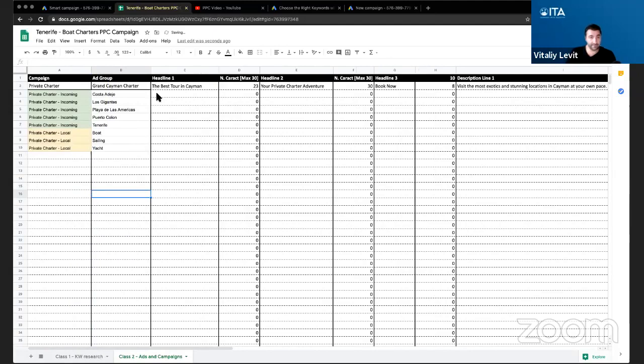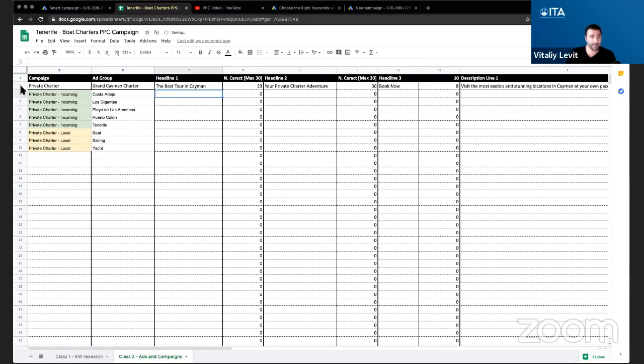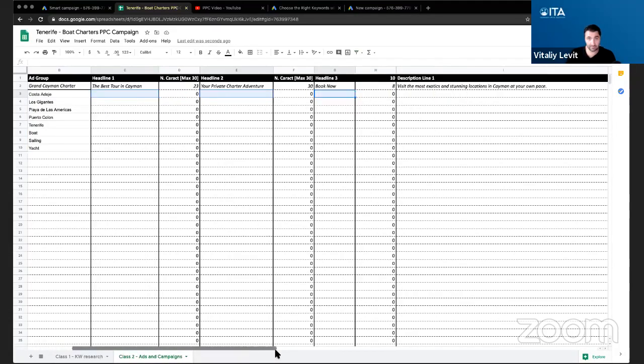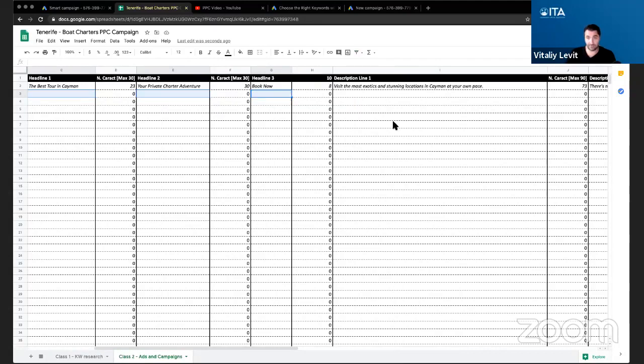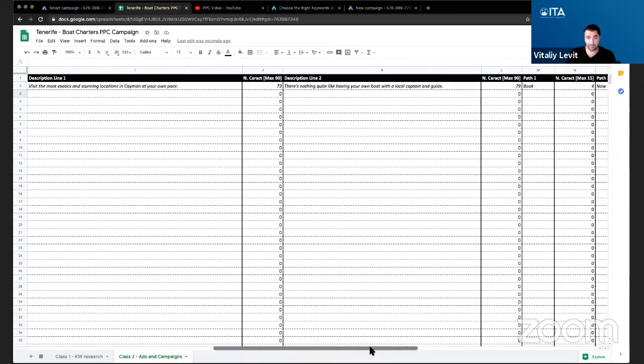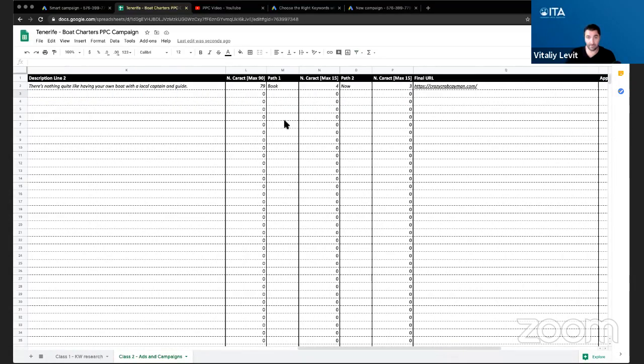And now we need to write our ads. So this is an example. So you need a headline, a second headline, a third headline, and then you have a description, 1 and 2, and then you get a path 1, path 2, and the final URL.